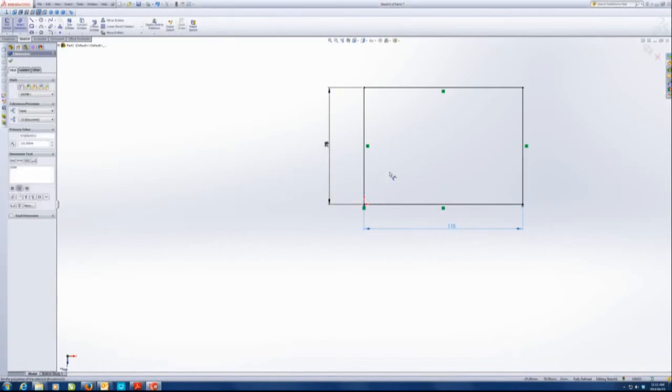Now we want to insert some center lines. And the way we find center lines is by the line tool over here. Click the drop down menu and you will find center line over there.